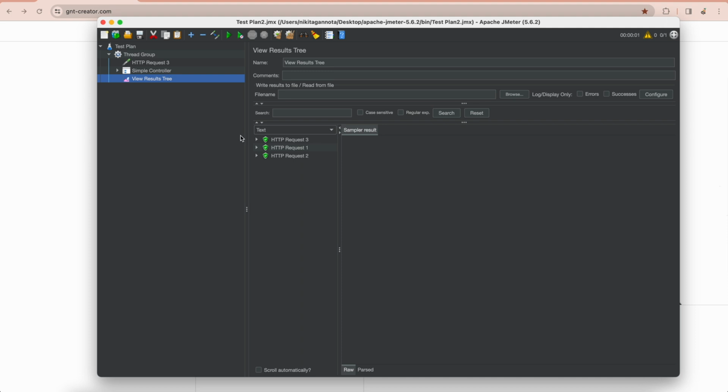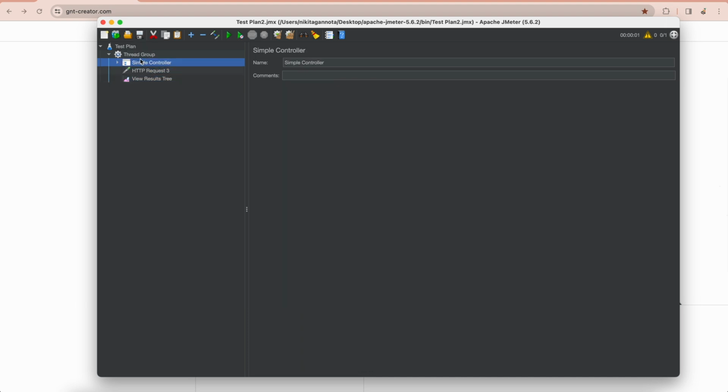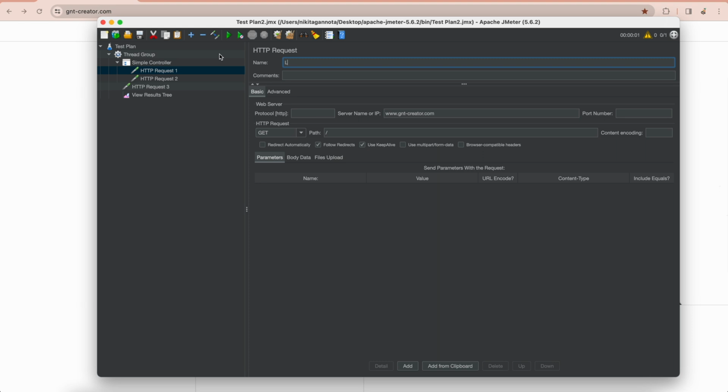To understand the flow better, I will change the name of each request to login, search and logout. So let's move this one on top right here. HTTP request 1 supposed to be login, request 2 supposed to be search and request 3 supposed to be logout. And I will move search out of this folder. So now we have login under a simple controller, then search and logout outside.